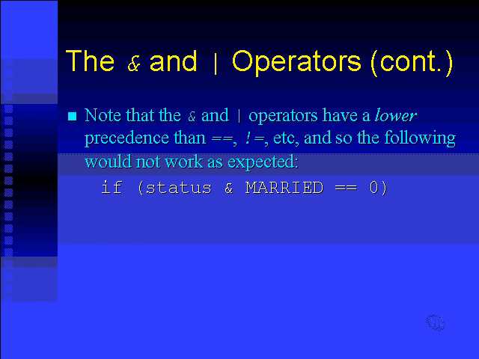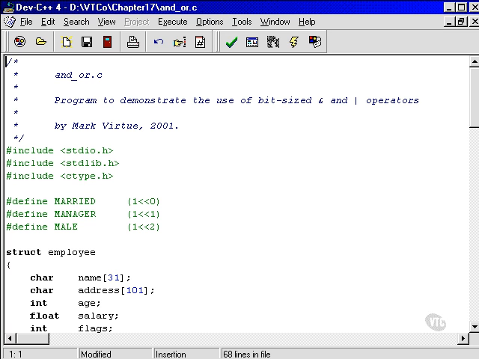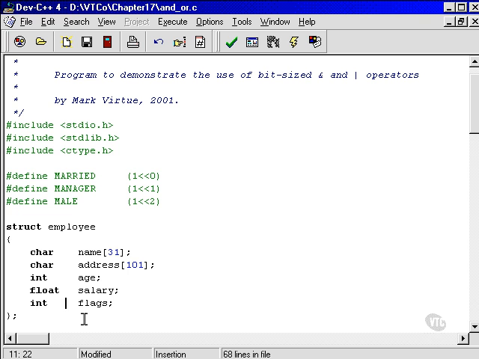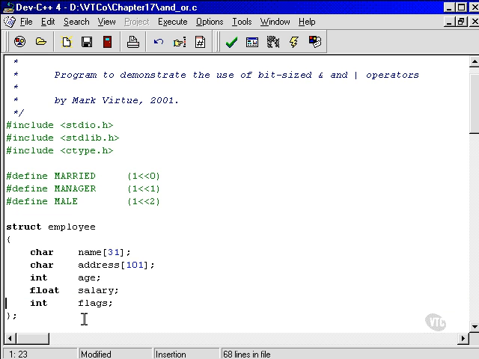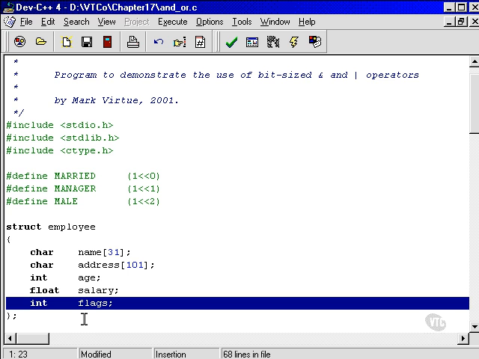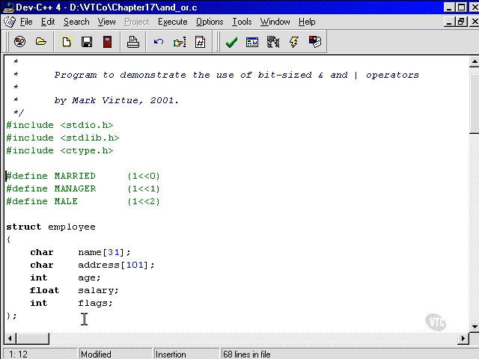Anyway, let's go and have a look at some code surrounding the ampersand and or operators. I'll show you how to turn on and turn off bits in code. Here is the file called andor.c. This is our employee example again. Remember our employee with structures and so on? And here is the employee structure, and I've simply created some flags for each employee. Now that's an integer, so there are 32 flags available to me. I'm only going to define 3 of them.